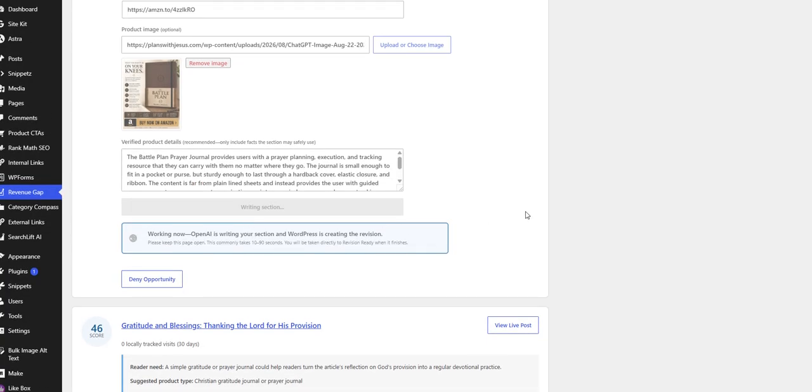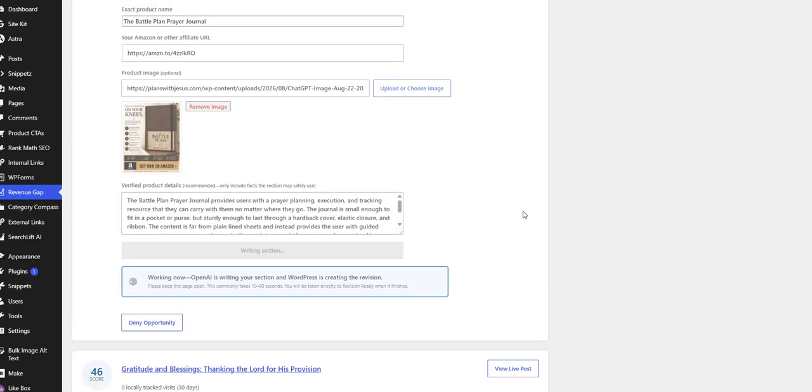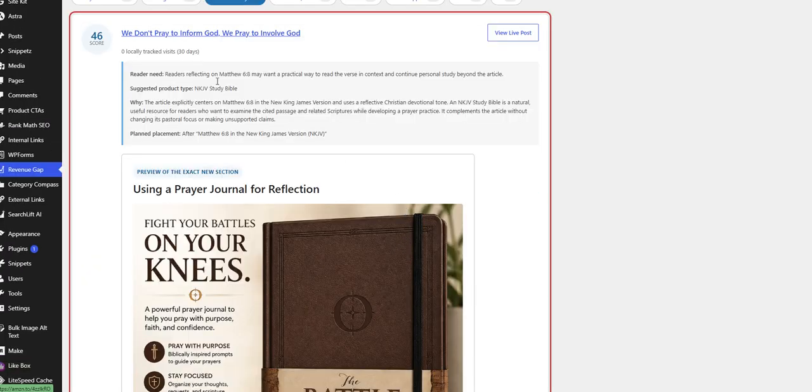Like it says, it takes 10 to 90 seconds. Usually it takes 20 or 30 seconds for me, depending on your website speed, your internet speed, and all that, and also the current loads of OpenAI. So it's working, and it's going to reload, and it's going to show us this.